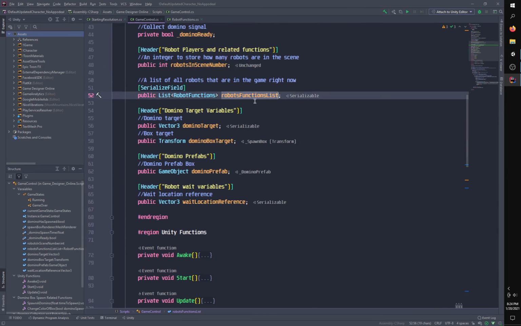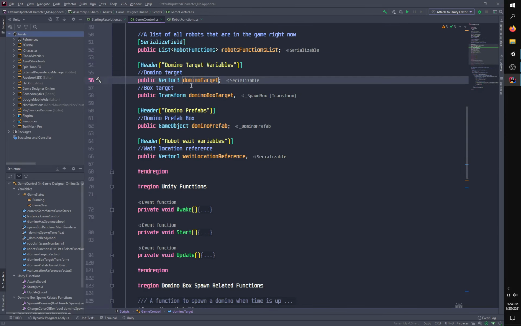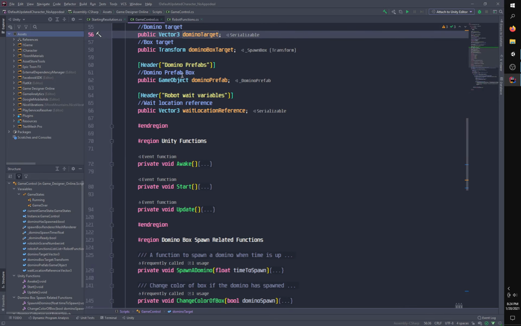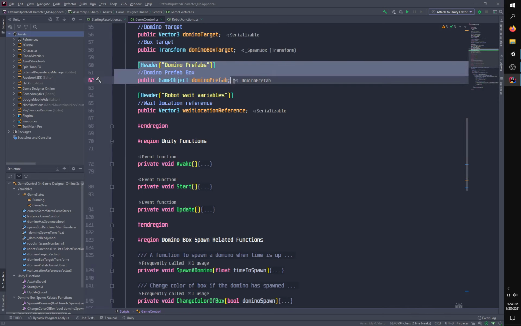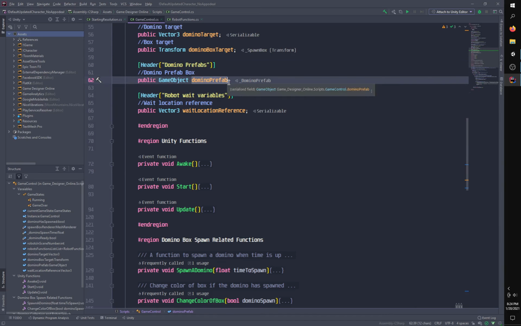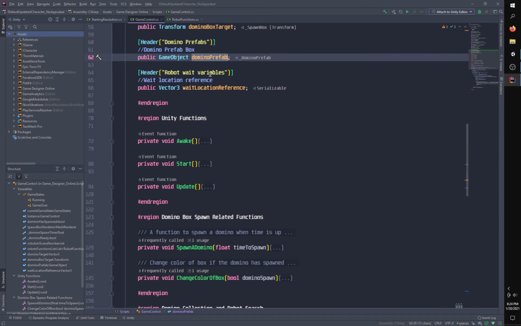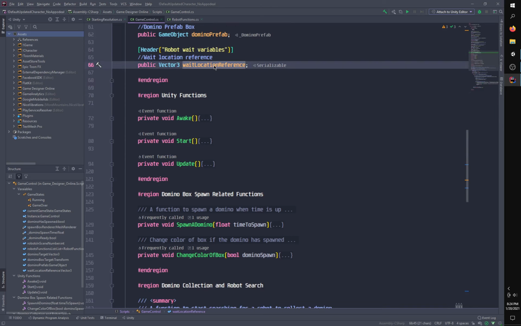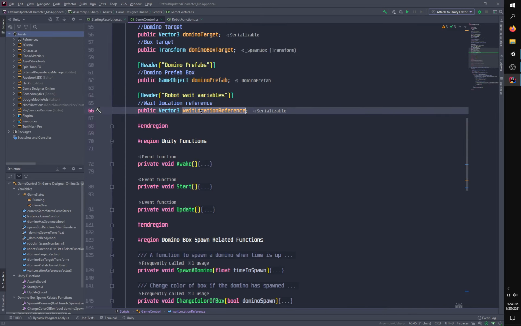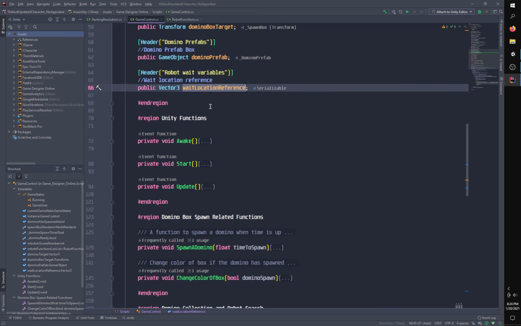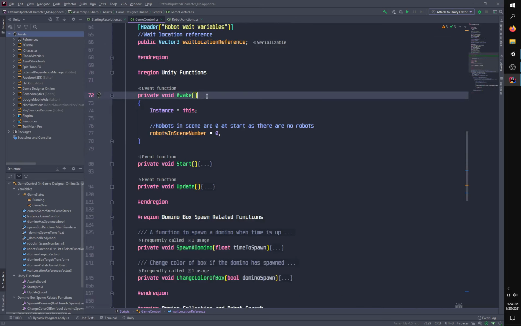We've got a public integer to track how many robots are in the scene. We've got a robots functions list, which is going to be a variable for the list of robot functions, which is a custom type. Then we've got Vector3 and Transform for domino box target and domino box. We've got domino prefab here, which is basically the prefab of the domino. Then we've got robot wait variables here, which is the wait location reference. So this is going to be the position of the wait, the Vector3 wait position for the robots that are going to be spawned.